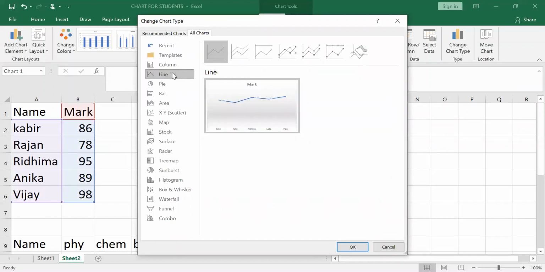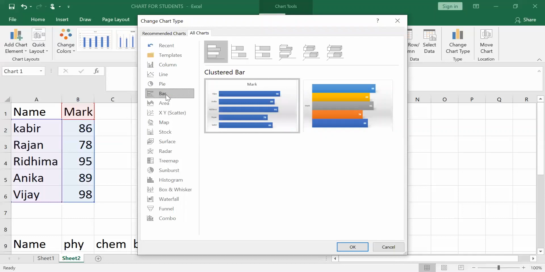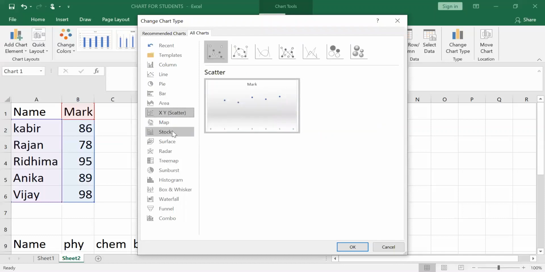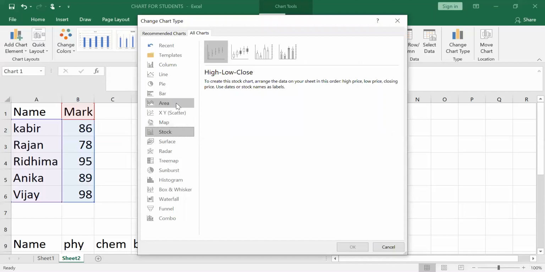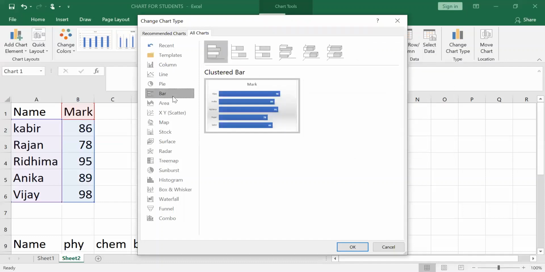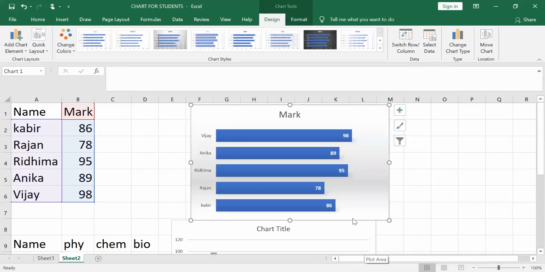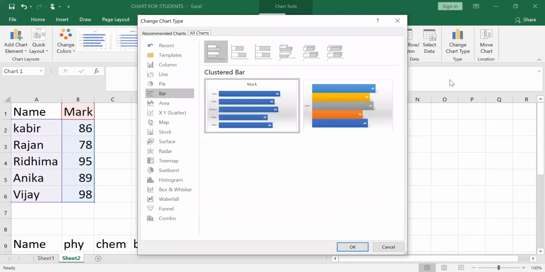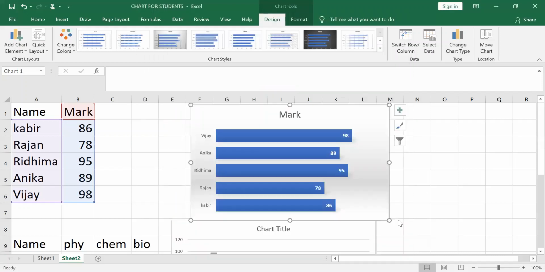Suppose I want to change to a line chart, or to a bar chart, or to an XY scatter chart, or a stock chart, or any other type of chart, I can change to that type of chart. Okay, so the bar chart we select, just look here, and when I click, the chart changes to the bar. So in such a way you can change the chart type. Here you can see design, then change chart type. Whatever chart type you want, you select and click there. It will change to that chart type.